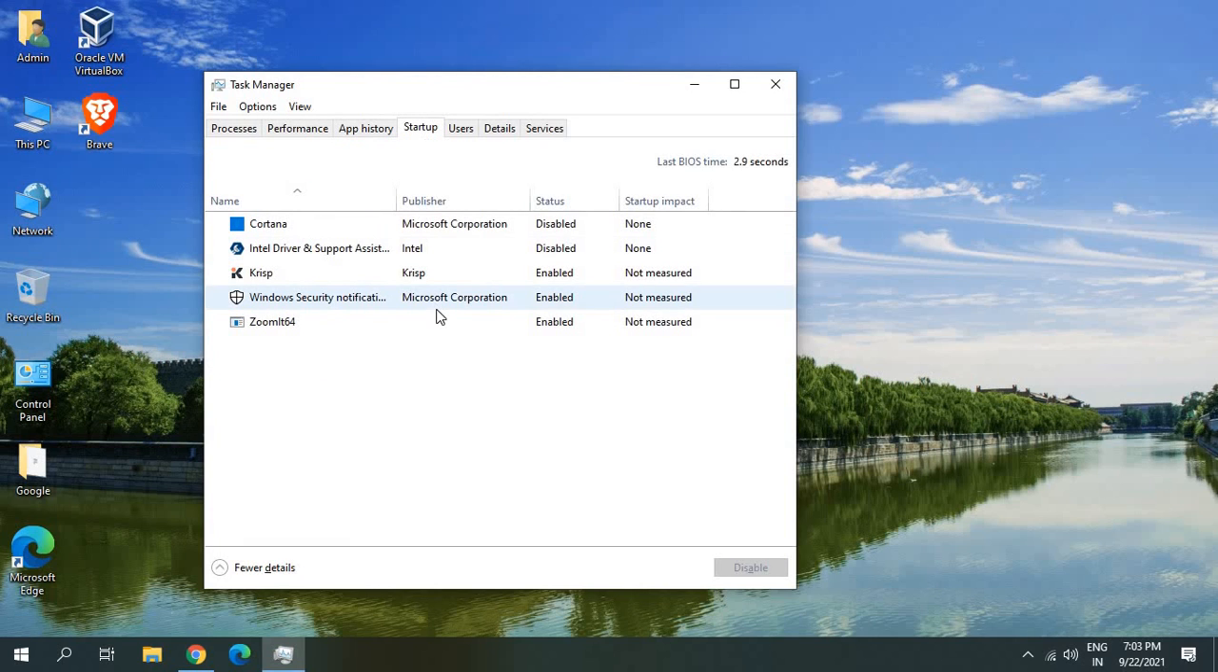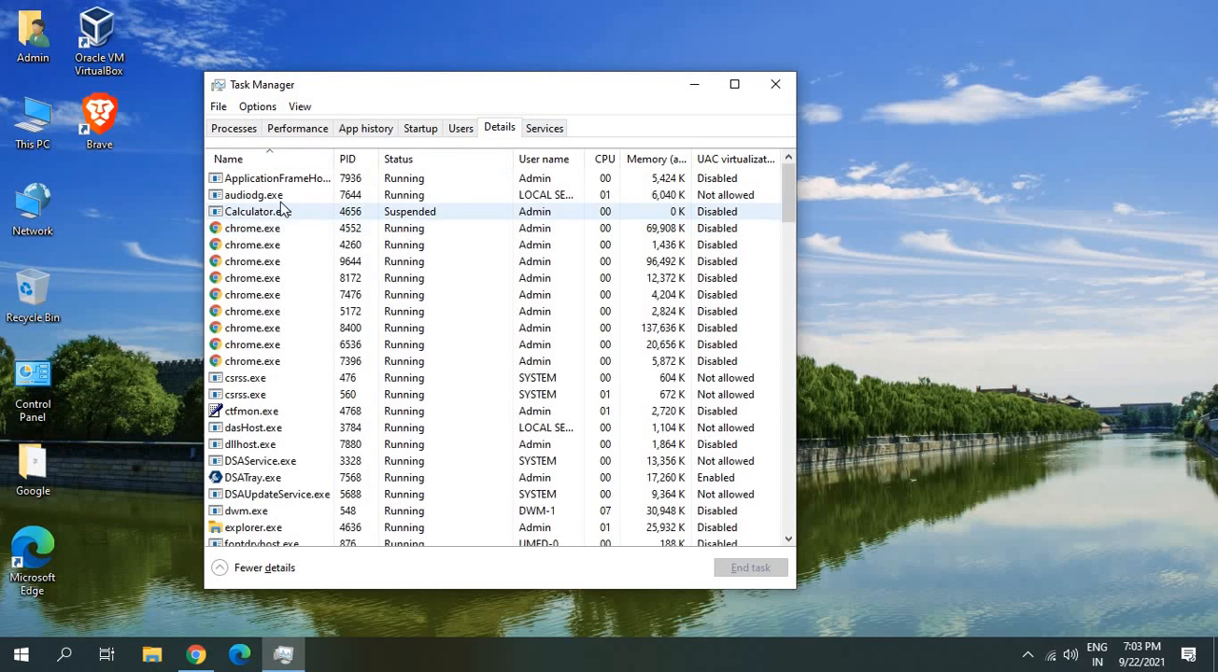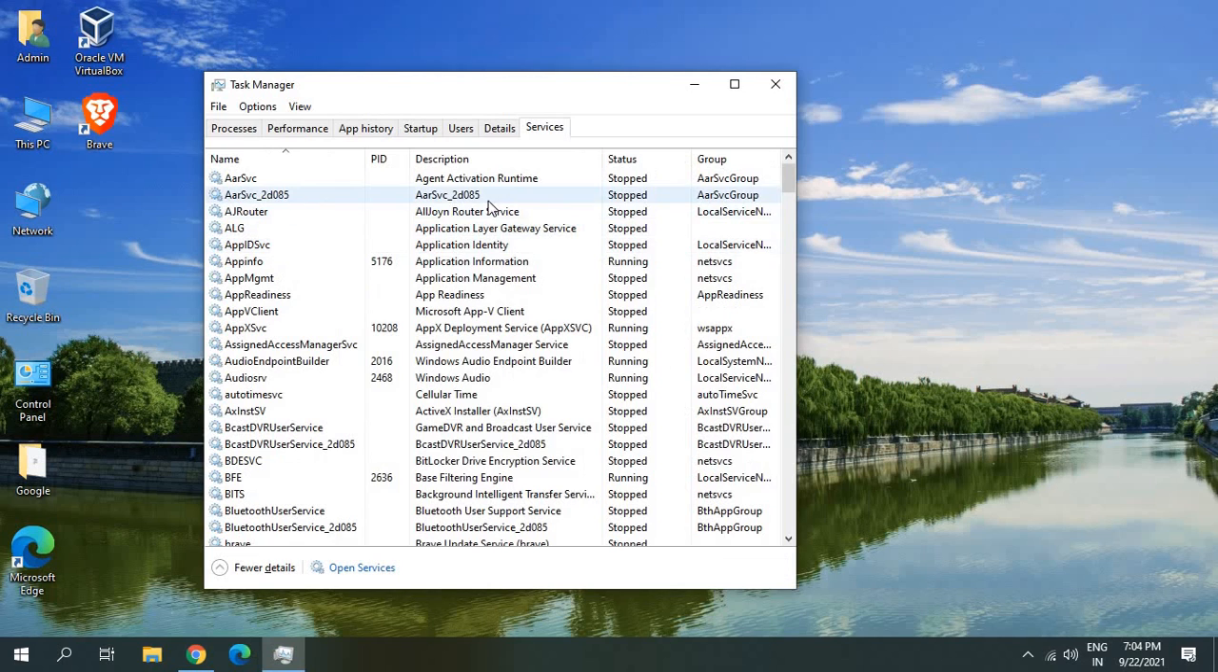The Startup tab is one more important feature of Task Manager, from where we can check which applications are running at startup. And in Details, we can check which all applications are running. And here in Services, we can start or restart or stop a service. So let's go ahead and learn those five ways to open the Task Manager.